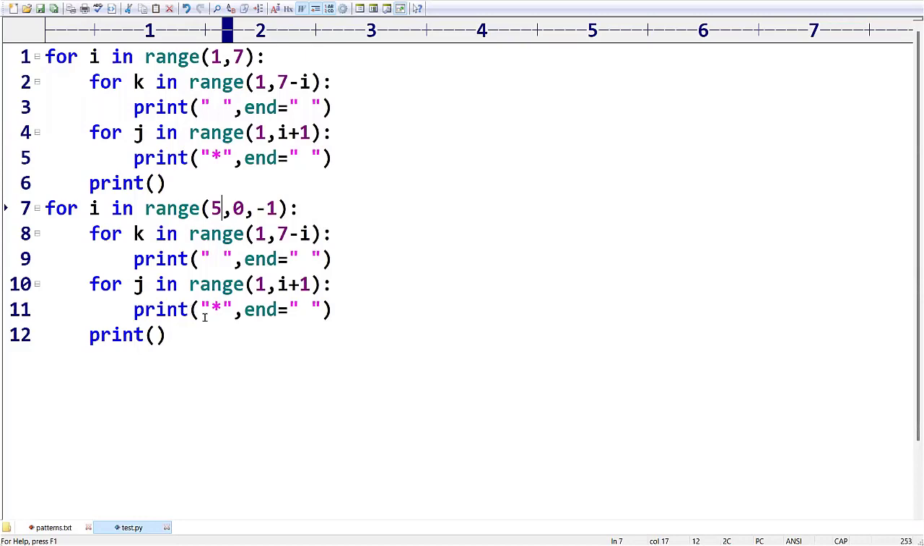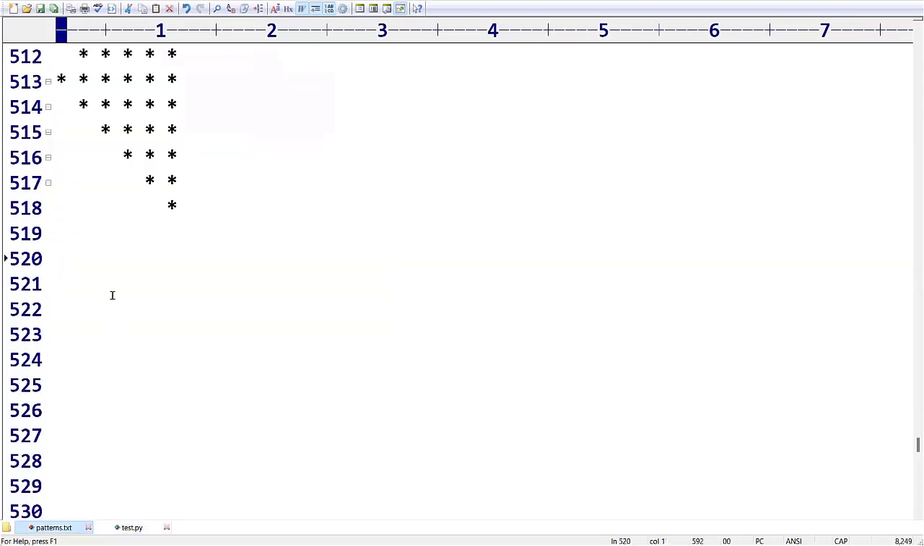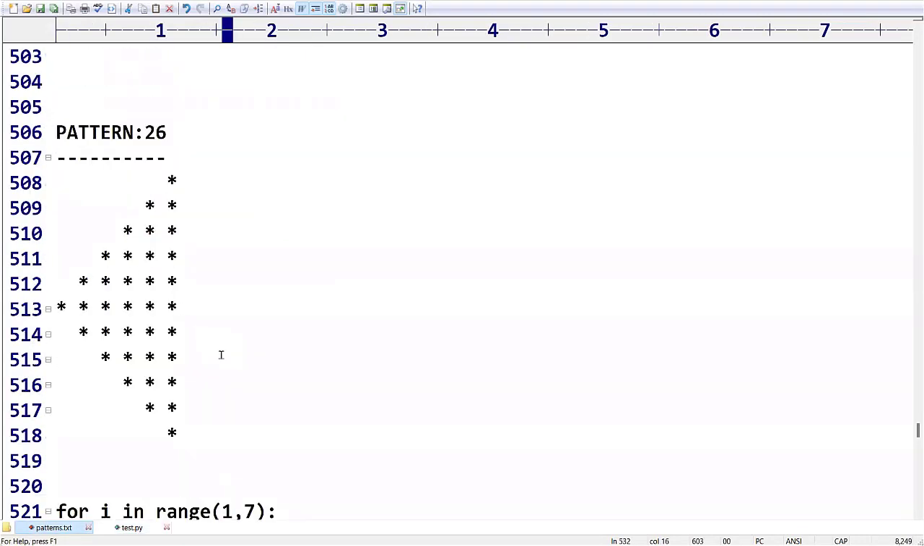This is the way we can fulfill our requirement, to display the pattern like this. I think you got very clear clarity about these particular programs, right?